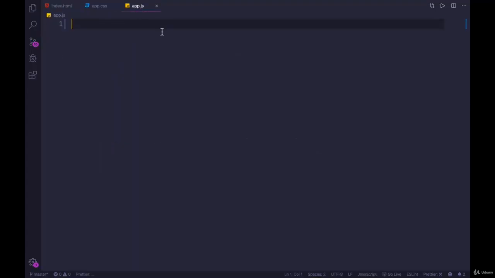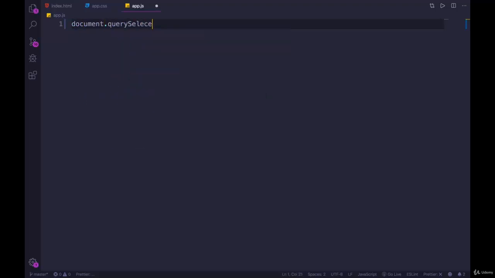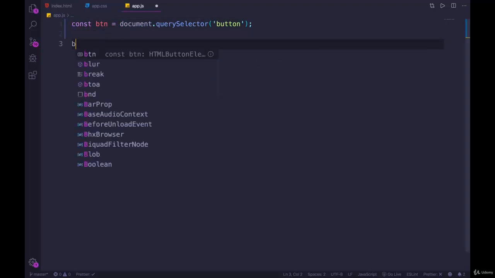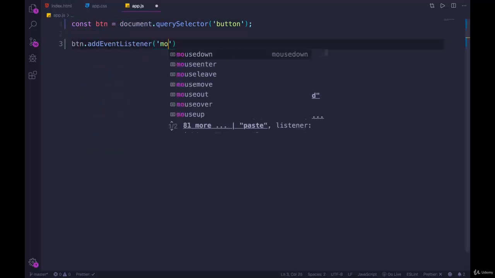Then in our JavaScript, we're going to select that button and use the mouseover event. So as soon as you mouse over that button, it's going to move. So you can't click because it will be gone before you can click. So let's do a document.querySelector to select that button. We only have one. We'll save this to a variable called btn. And then we'll add our event listener. btn.addEventListener mouseover.